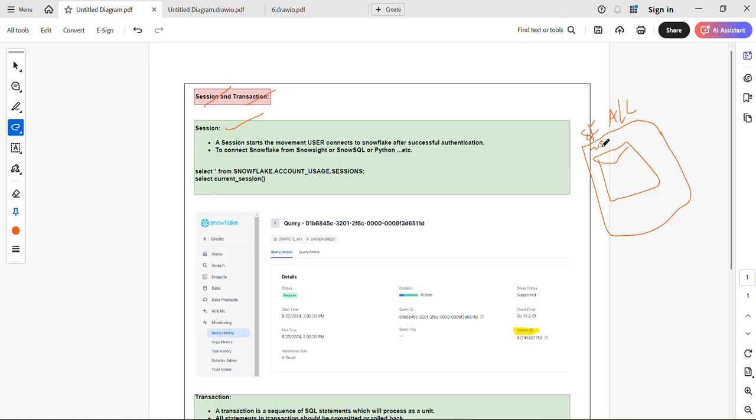If I open one worksheet, one session ID will be created. Or suppose I'm connecting from Python. Using Python, I'm connecting to Snowflake. Then a separate session ID will be created. I'm using SnowSQL. If I'm connecting from SnowSQL to Snowflake, one separate session ID will be created. Like this, if you're connecting from any driver, any connector, or any third party tool, one separate session ID will be created. That is what it means.